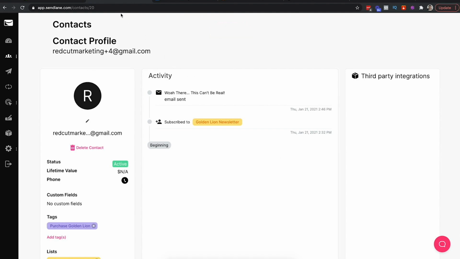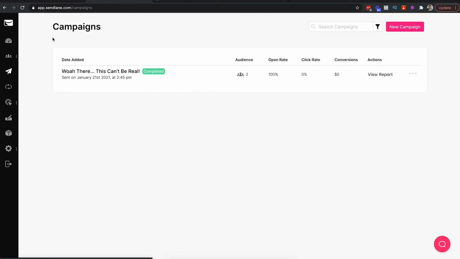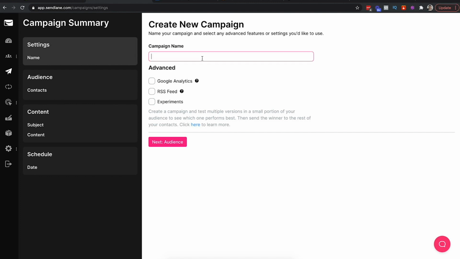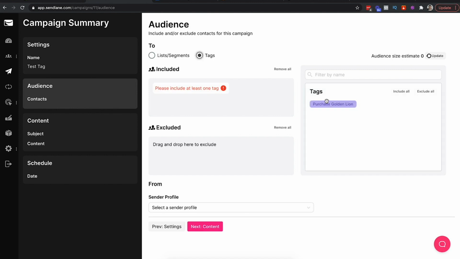So I added the tag over here, and you can see that the tag is now added, purchase golden lion. So if we went into our campaigns, right? Remember with the whole broadcasting sequences, we can click on new campaign, and we can just do test tag, right? Test tag, click next. And instead of the list and segments, I can click on tags. And with tags, I can drag and drop purchase the golden lion.